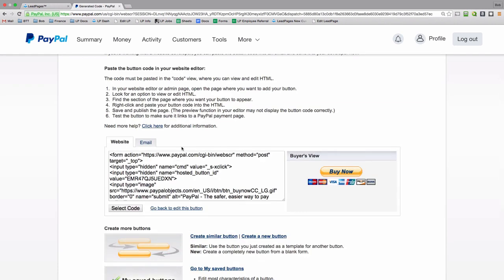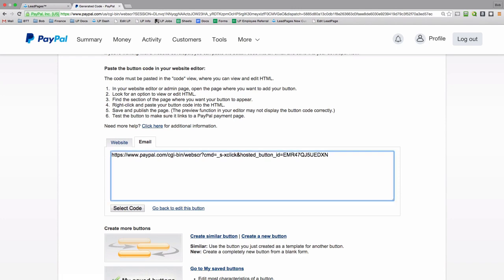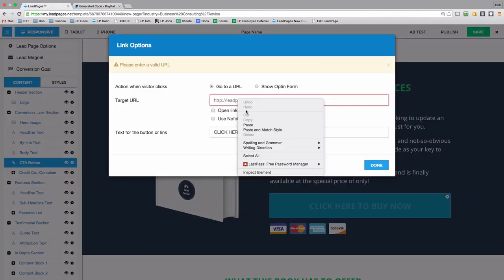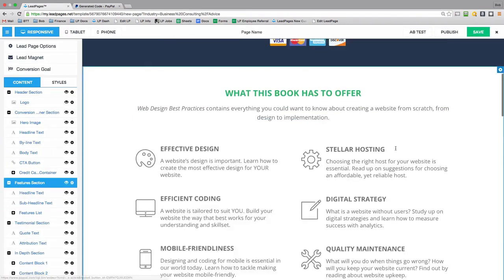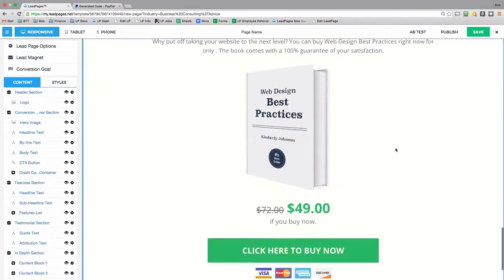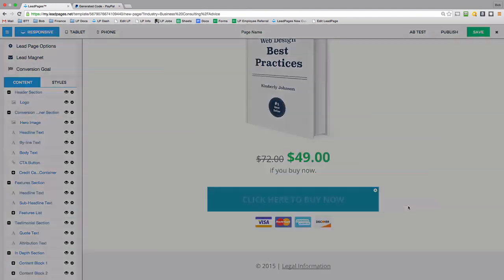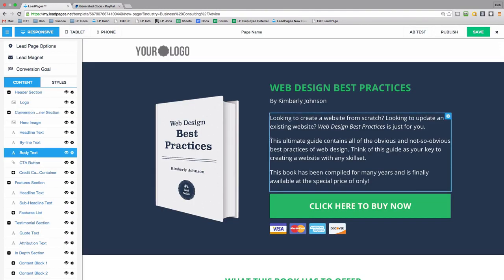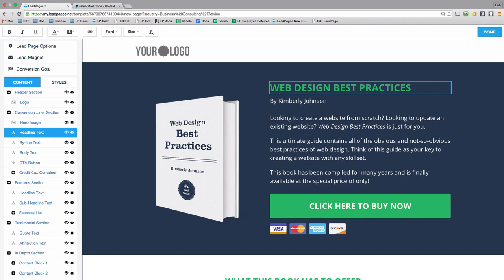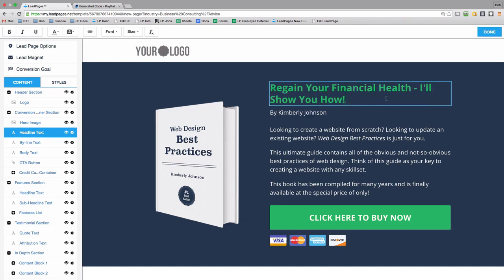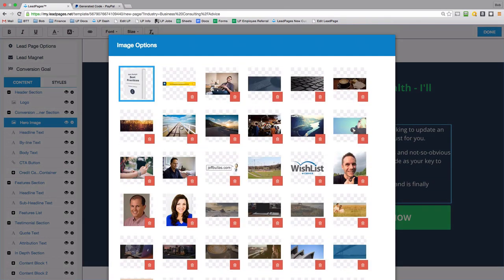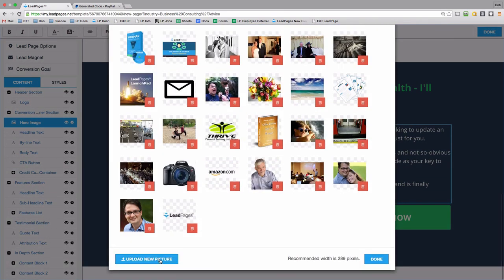Most merchant accounts will give you the choice between a website code and an email code. You'll want to make sure to use the email code, copy that link, and paste it in here. On this particular template, you want to repeat that process at the bottom of the page. To customize the rest of this page, simply click into the text and modify it. And to swap out images, simply click on them and choose from your image library or upload a new picture.